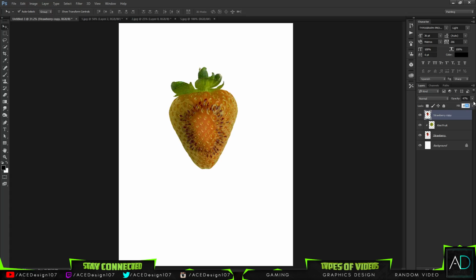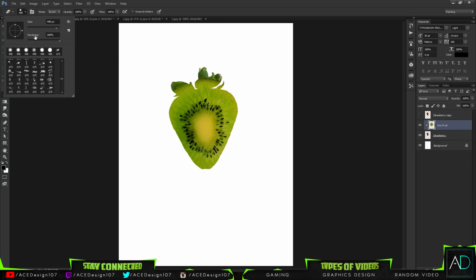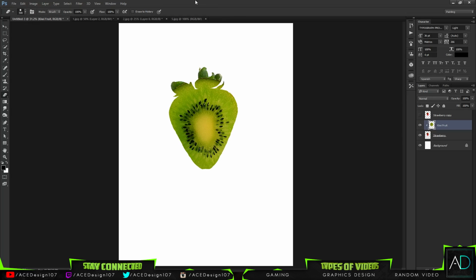And we're going to be using the pen tool and some other techniques to really make this effect pop out. So I'm going to hide this strawberry copy for now. Go to my eraser tool, and on my eraser tool, I'm going to set the hardness to 100 with the brush size at 500 pixels. Now I'll drop down the opacity so I can see what I want to erase. I want to erase the kiwi fruit, everything around here.